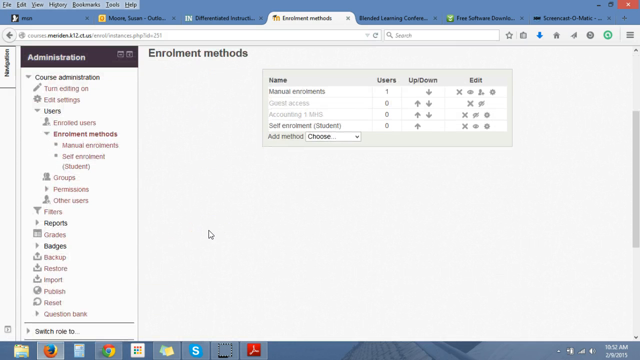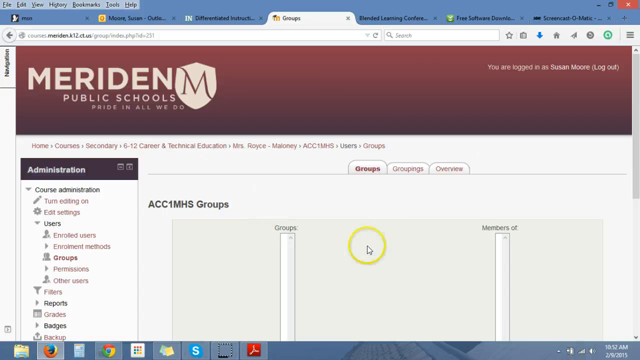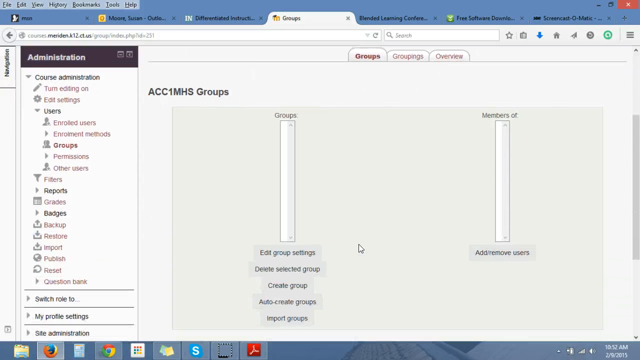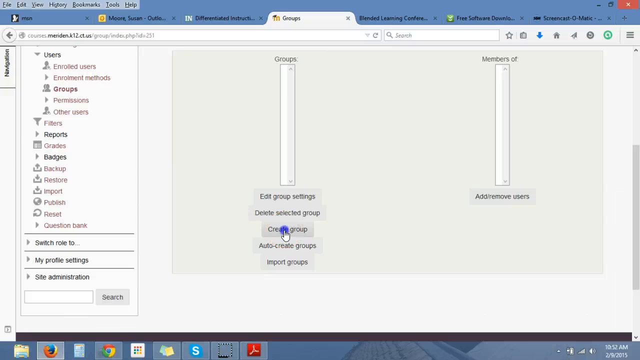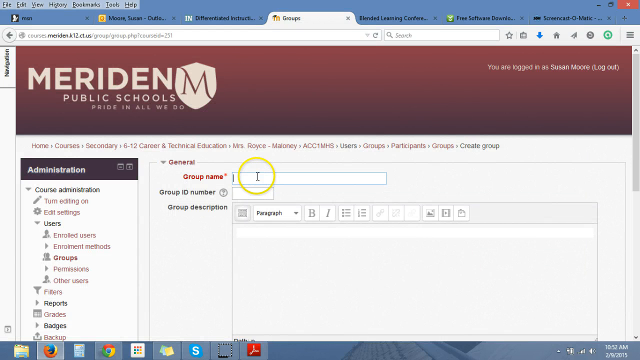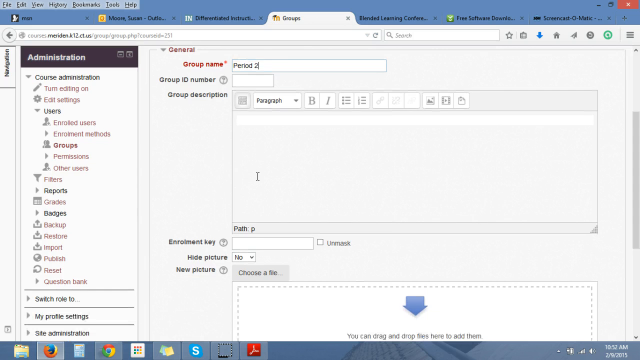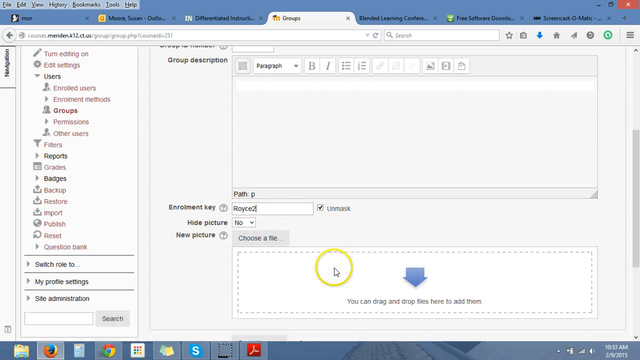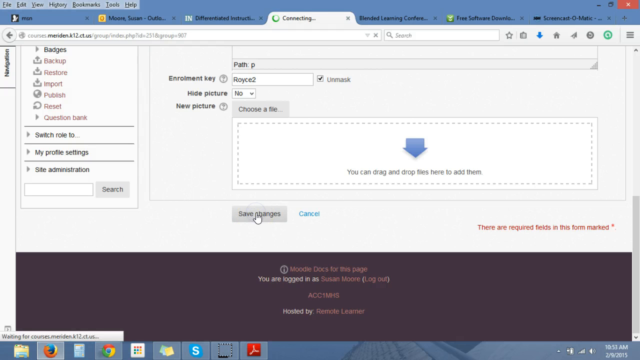If you are using groups, there is a second step that you must complete. Click on the Groups tab under Users in your administration block and Create Groups. You will give the group a name, such as period 2, and then you will create a group enrollment key. For example, for my period 2 class, I might choose to type the teacher's last name and then period 2. This is just like a password, capitalization will matter, and then I'll click Save Changes.